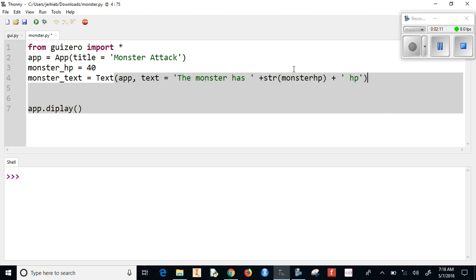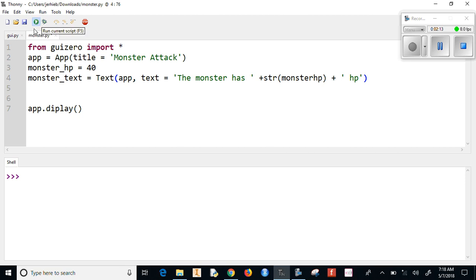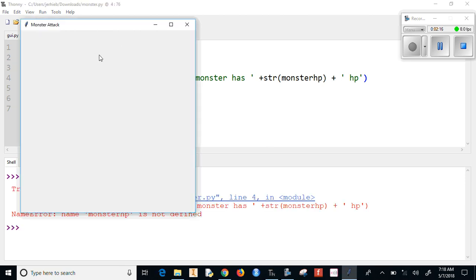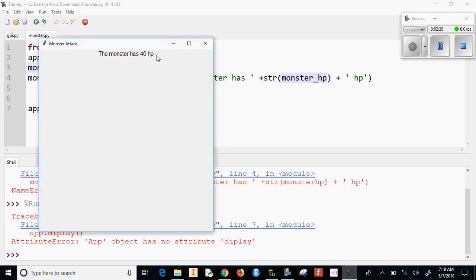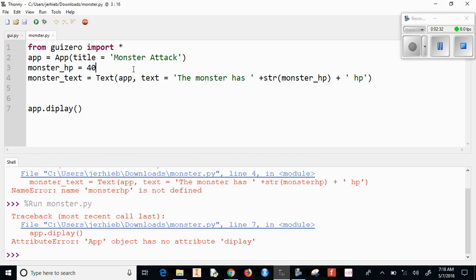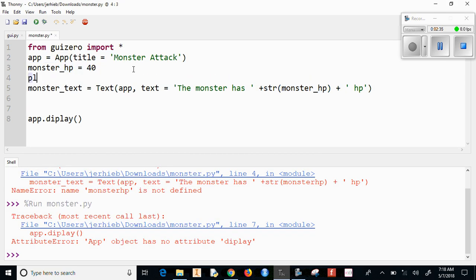And so if we run this, should be your basic app. And monster HP is not defined because I didn't put an underscore. Now let's run that. The monster has 40 hit points. Great. Now we're a player and we need a certain amount of hit points. So let's have the player HP and let's give us a whole bunch, like 200. Because we want to attack more than one monster.